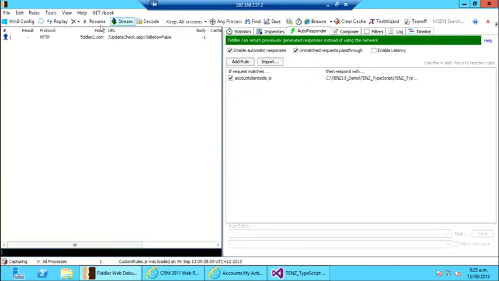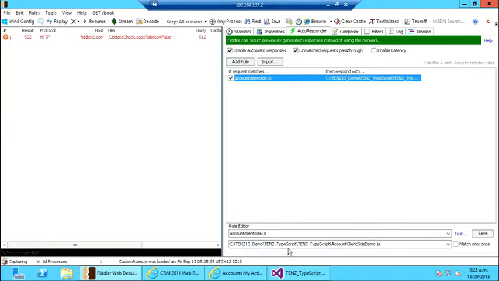So the way to do this is start up Fiddler, make sure you've got the capture enabled, and then go to the AutoResponder tab. And then inside that you can add a rule. So what we have to do is say anytime Fiddler comes across a URL that has this JavaScript, which is normally the web resource name, automatically route it and serve up this file from the local file system.